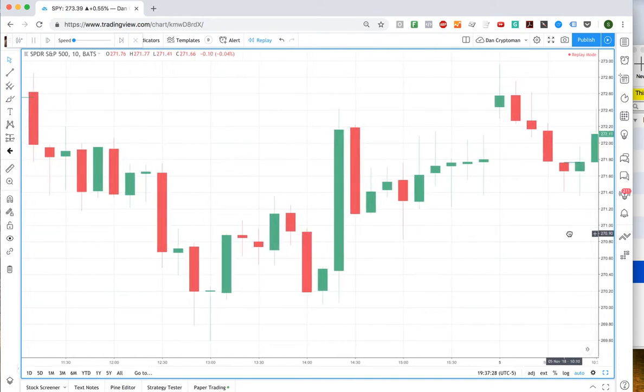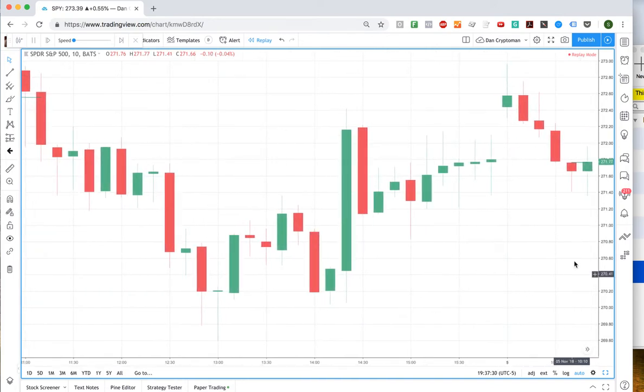So let's do this one first. So what I need to work out at this point is, did it go down first and then up, or up first and then down? And to do that, I need to open up a 1 minute chart, which I'll just do in another window.